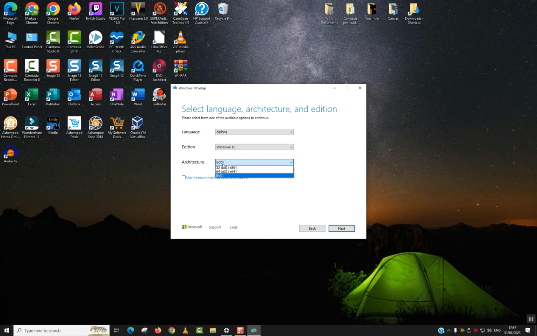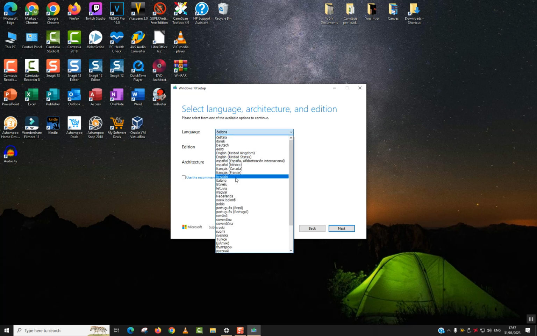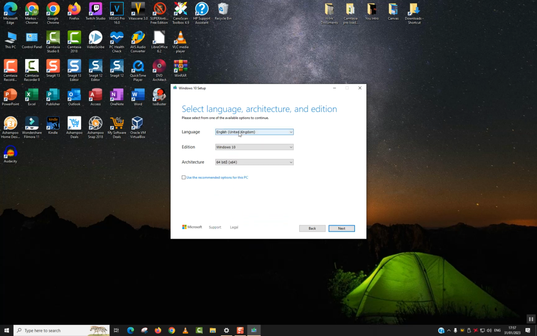So for me, for now, I need just 64-bit and I need English language. So I will change to English United Kingdom. So I changed the language. The version cannot be changed, Windows 10.